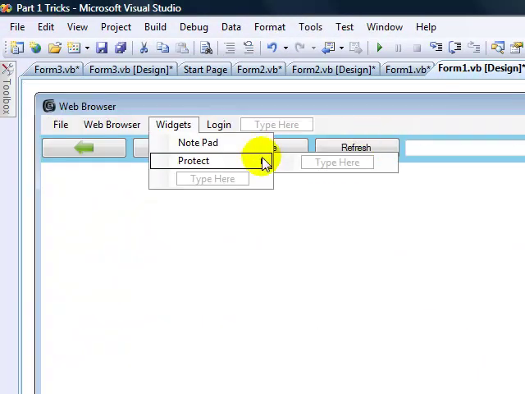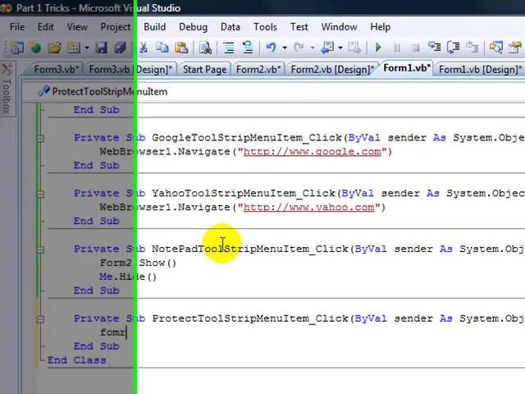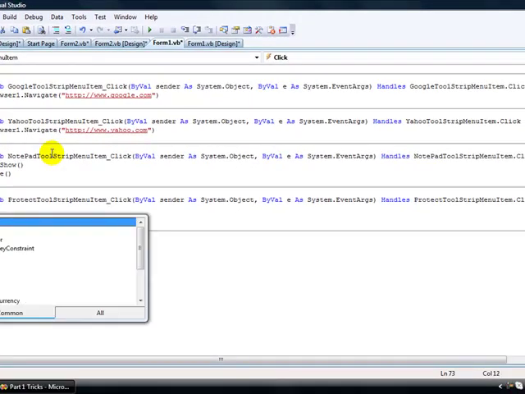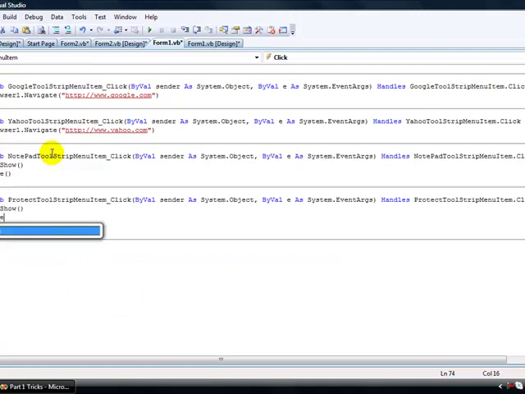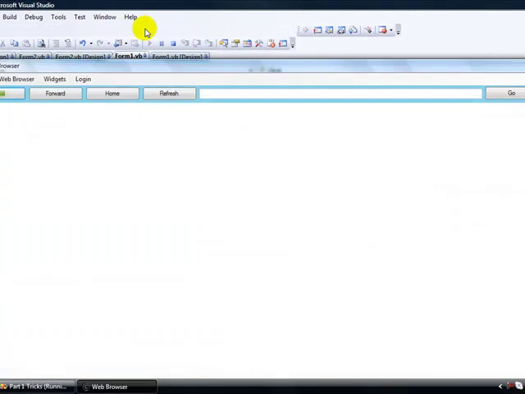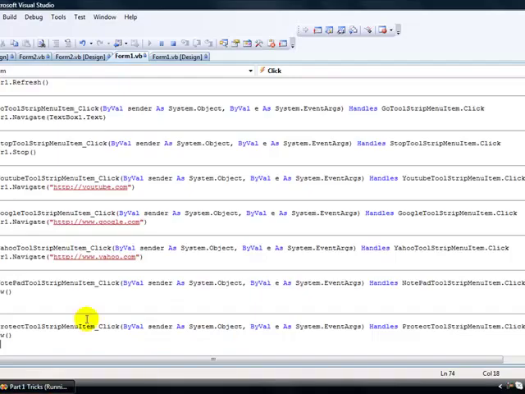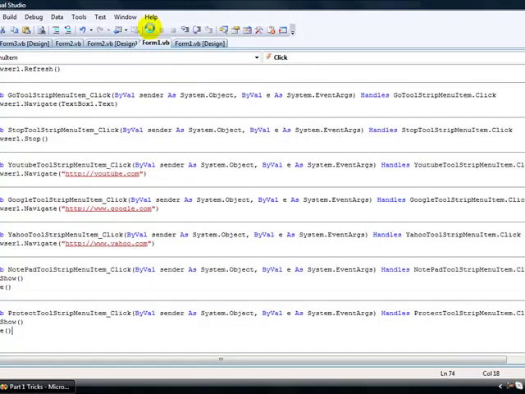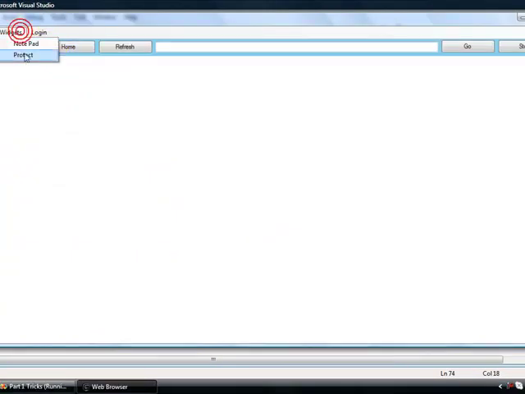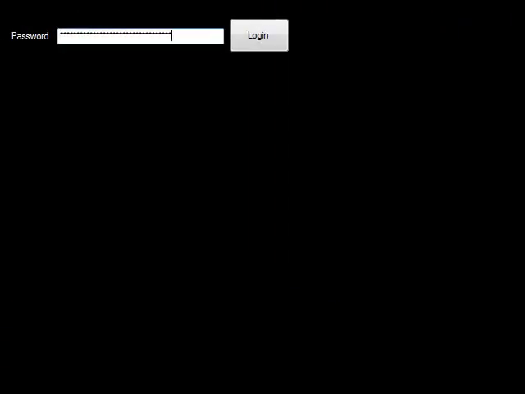So go back to form 1 and double click protect and make it say form 3 dot me dot hide. Okay, so we'll show you what this little password char does in a second. Okay, so go to widgets, protect. Now as you can see, it is easily bypassed, but you know, it's a little trick. So go back into it, sorry about that, protect, and then as you can see, when I type it comes up with a little asterisk, because that's what the password character is doing.